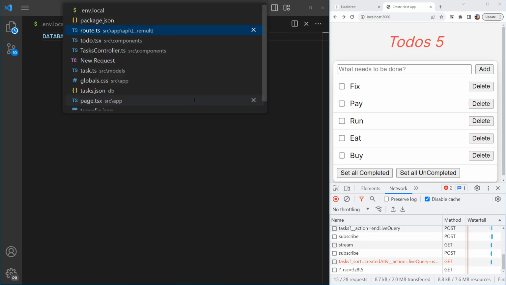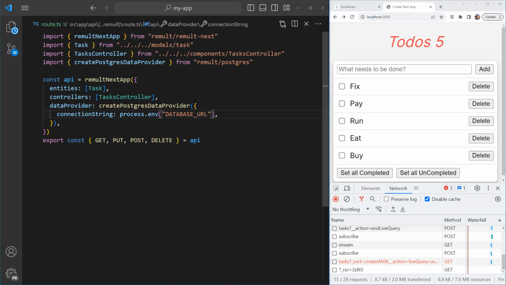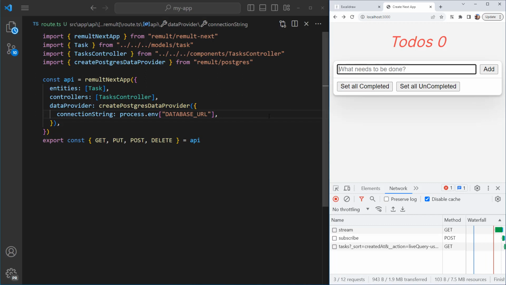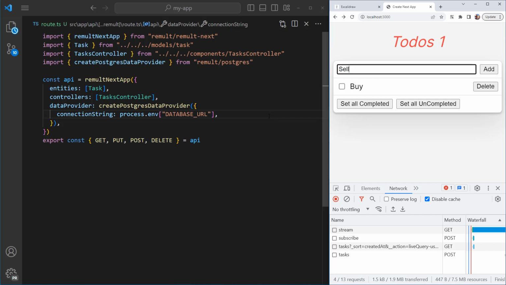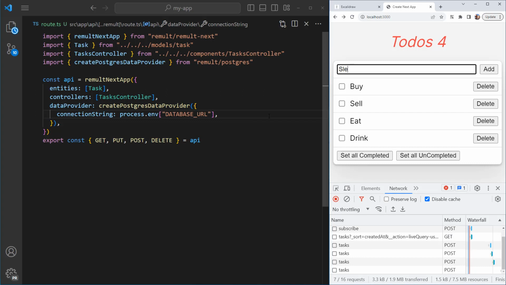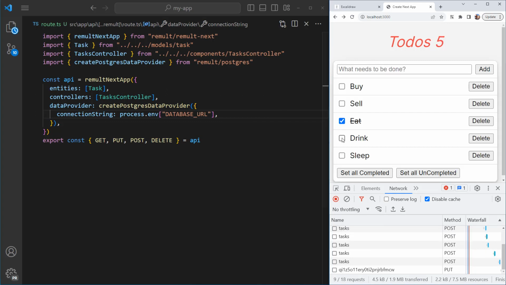Let's head over to our API and save pretty much everything. Refresh the browser, and now we don't get any data because we don't have any data in our Postgres database. We can go ahead and add some data: buy, sell, eat, drink, sleep. And all of these are now stored in my Postgres database.